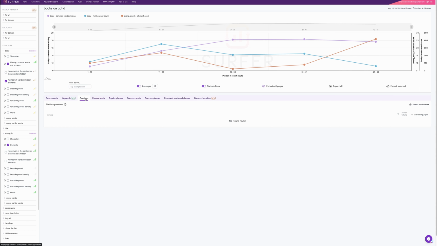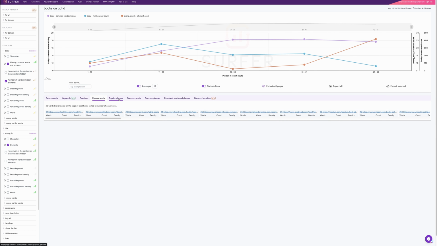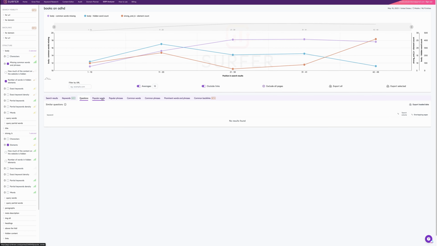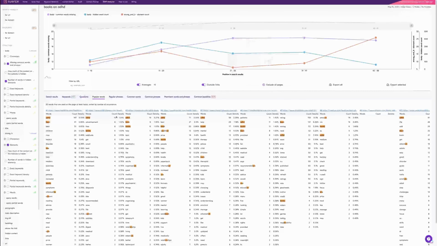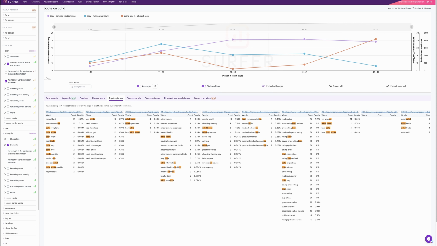I rarely use the questions, and I find that it's actually empty a lot of the time. Popular words is interesting. You've got all density numbers here and everything. It gets pretty nerdy, but you can actually break down each of the results with their density for each one. Common phrases. So for example, here we've got best books, helpful books, new information, all that kind of stuff.